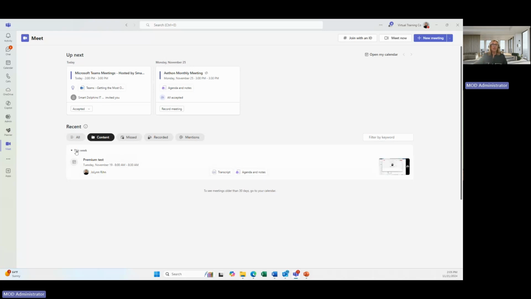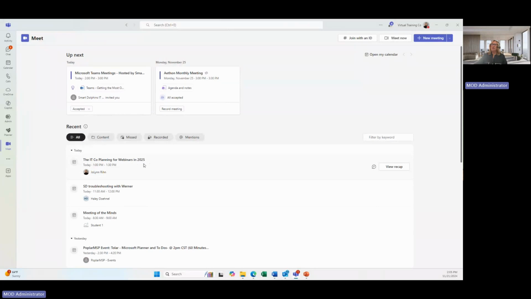But at the bottom, you can see recent. And it's got these different categories here. I'm going to click on all, and it's going to show me all of my recent meetings. And notice on the right-hand side, when I'm hesitating on these, I could actually go in and view a recap. Now, we're going to talk a little bit about what that means and what that does for you, but basically, I have access to all of that directly here.